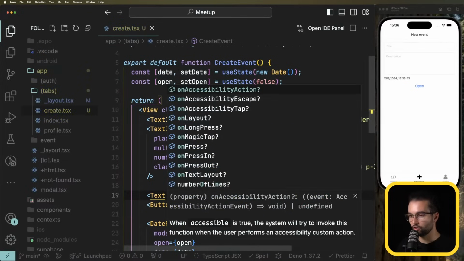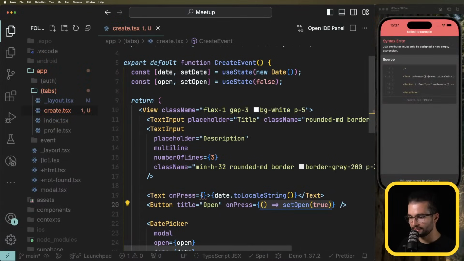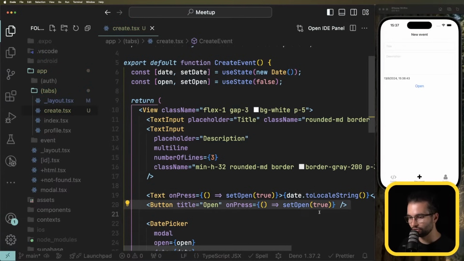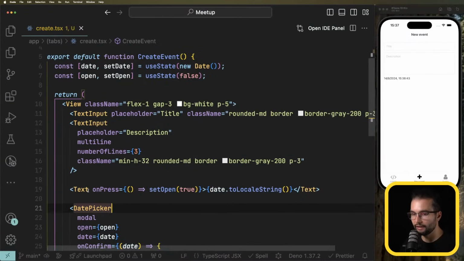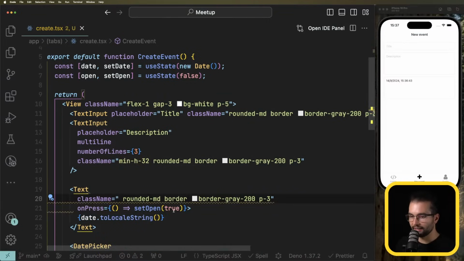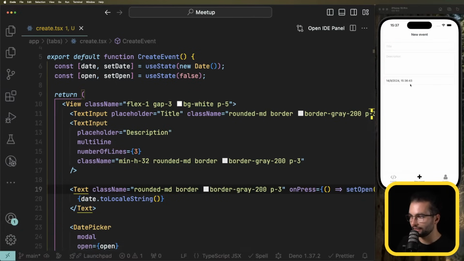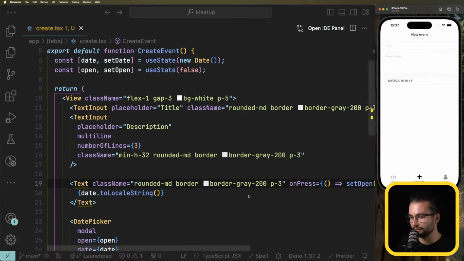I'm gonna say when we press on this date, I want to set the modal to open, and I don't need the button anymore because now I can press on the date, I can select Saturday for tomorrow, and it's gonna update here automatically. And now we can probably give the same kind of class name for this text. With exception, like I don't need the minimum height, but now it looks like an input similar to how the other inputs are, and if I press on it, I can change stuff and it's displayed here.